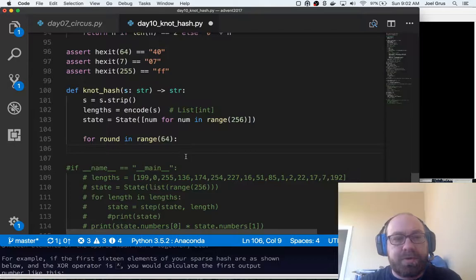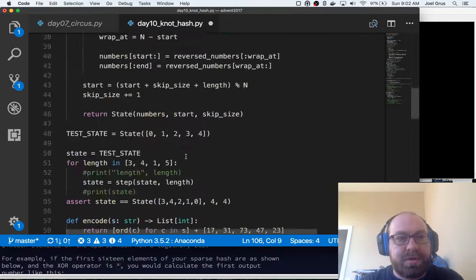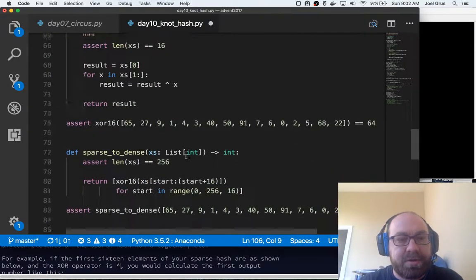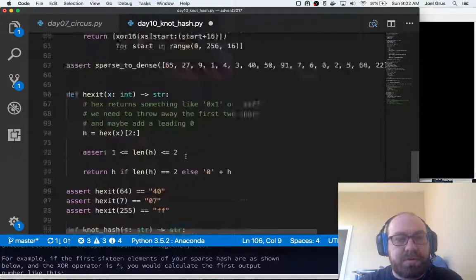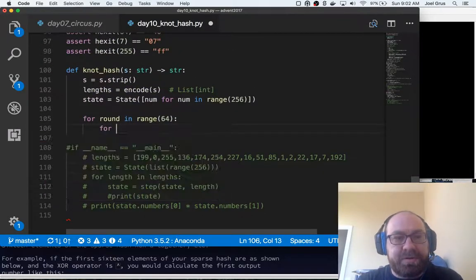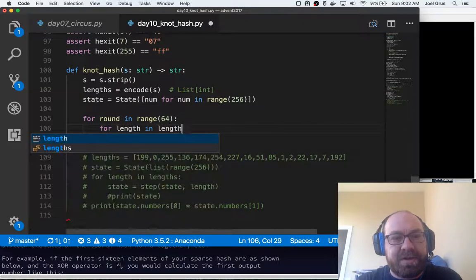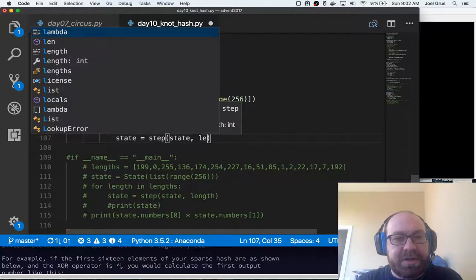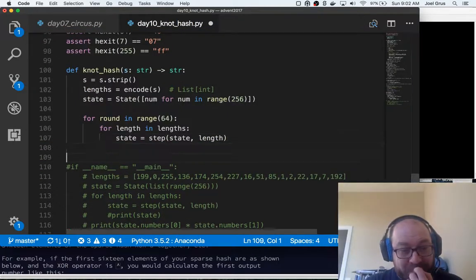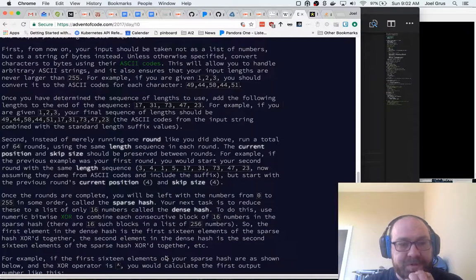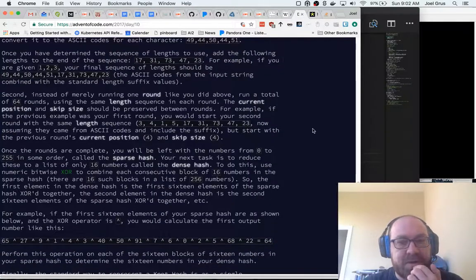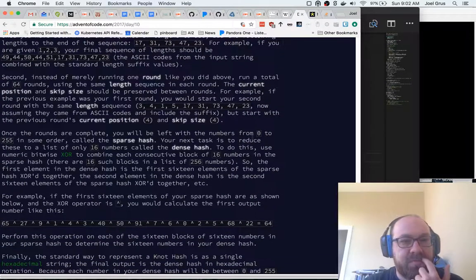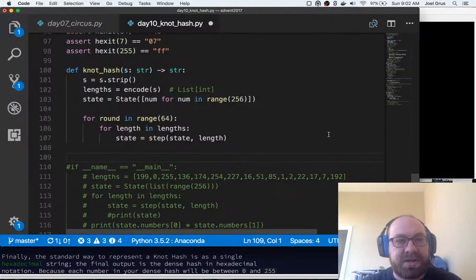So what do I want to do? I think I called my function step. Is that right? Yeah. And then I need to do for length in lengths: state equals step state length. So that will go through my 64 rounds, and at that point I have a sparse hash.